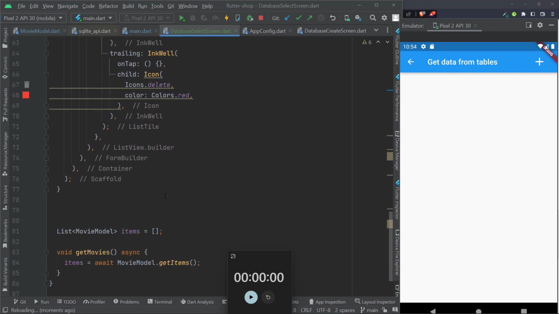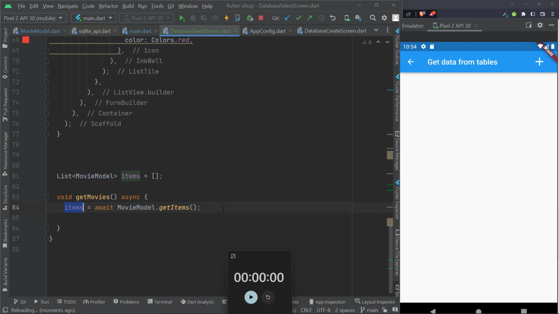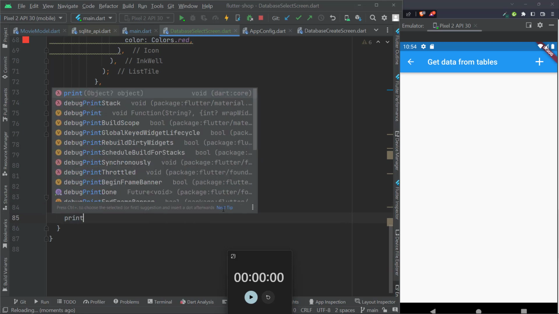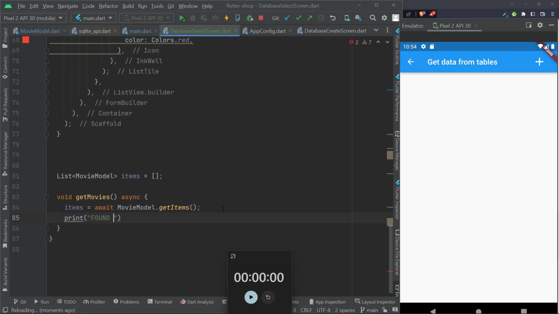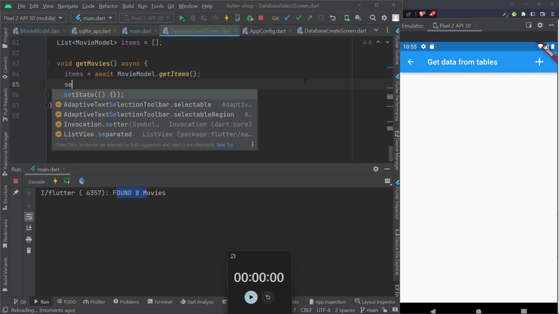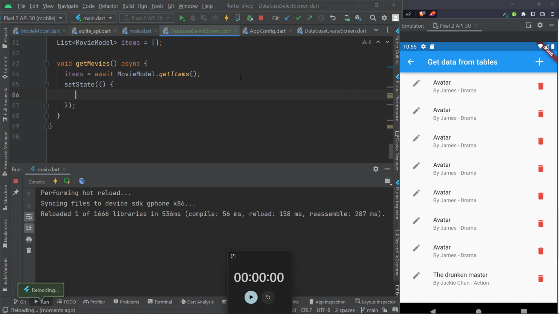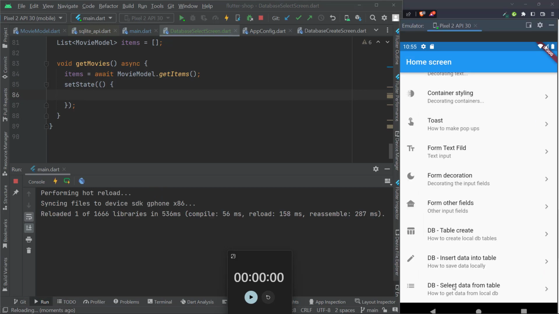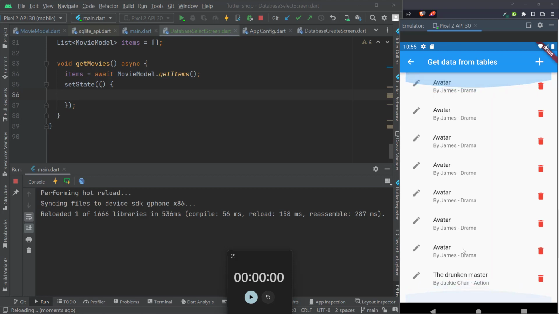But getting movies, let me show you. So here I will maybe put a print, say, found, and so on. You will see this method will be called automatically when our screen is open. You see, it is being called automatically, but the problem is it is not updating. So if you want to update, you have to update the state. So you have to add here setState like this. So it will update. So now when you click on open, you see movies are automatically being updated.